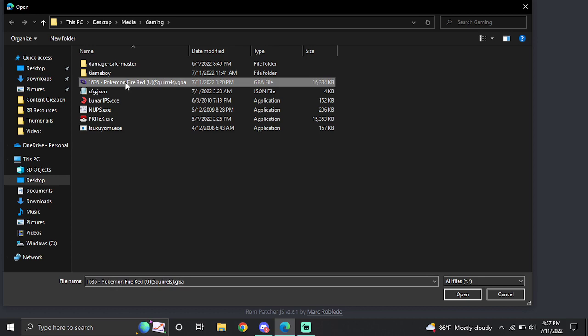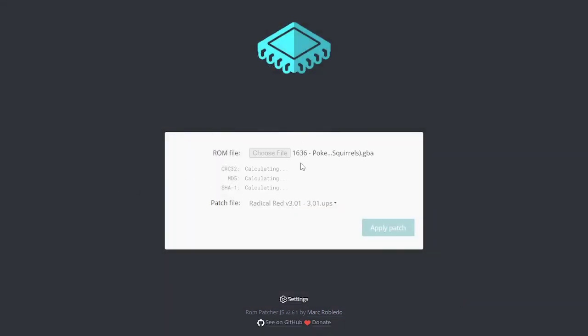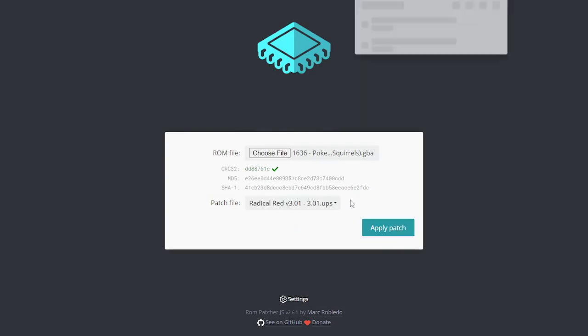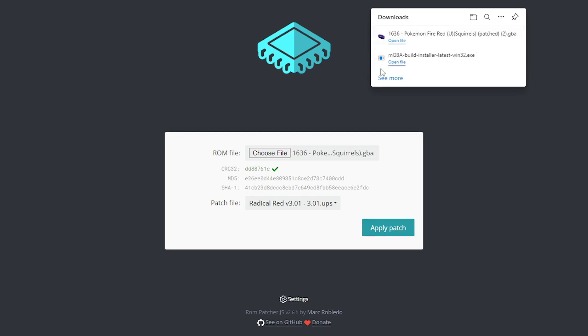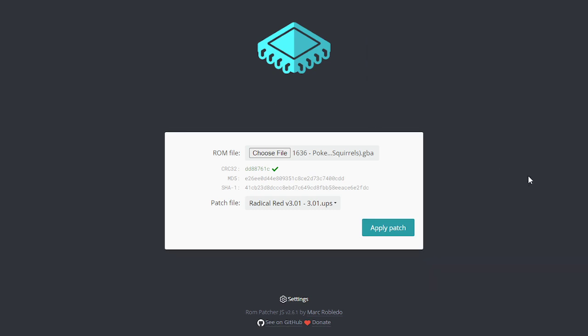You can obtain it through any means that you wish, though keep in mind it is illegal to download ROMs from the internet. But regardless of how you acquire your file, you need to have this Fire Red Squirrels version to be able to patch it to Radical Red properly. The same is true with any CFRU game. You click the file, it finishes the patch, you hit apply patch, and then it gives you the patch to download right here. And that's everything you need to patch Radical Red.